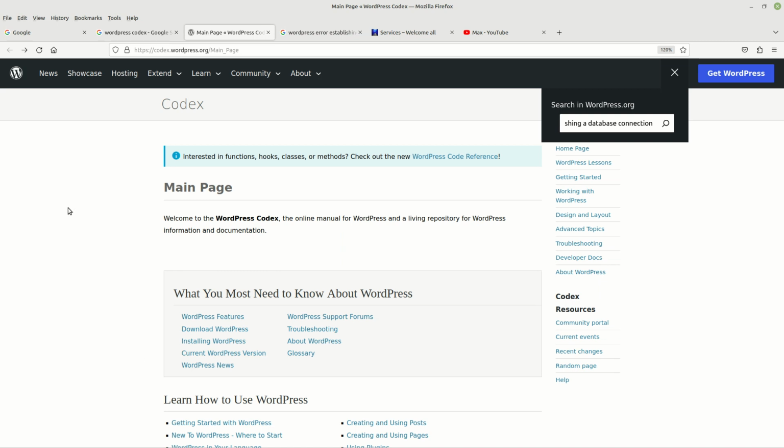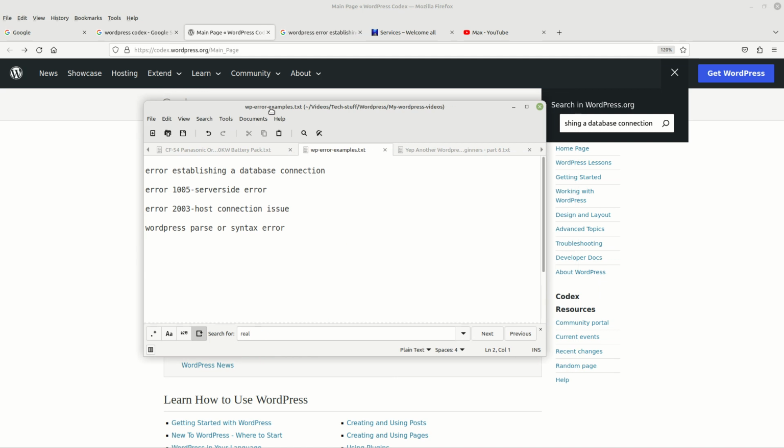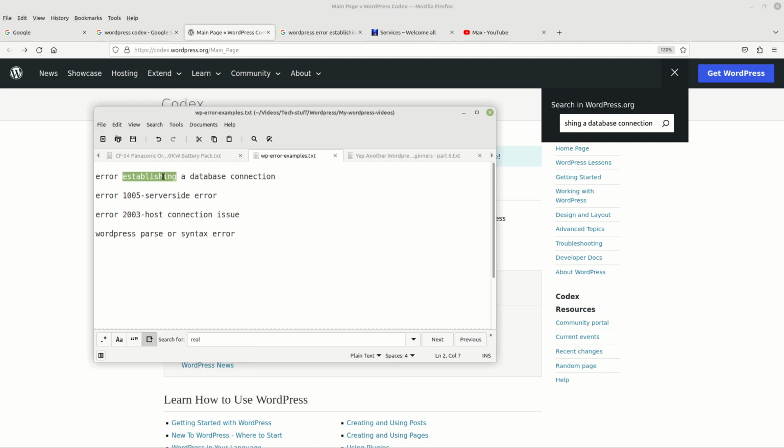The only other thing is, what happens if you get an error and you want to research it real quick, so that you can give it to your developer, or you are the developer? I have down here some examples of WordPress errors: error establishing a database connection, server side errors, host connection errors, and WordPress parse or syntax errors. I'm only going to go over one. This seems to me to be one of the most common errors, which is this one right here at the top: error establishing a database connection.